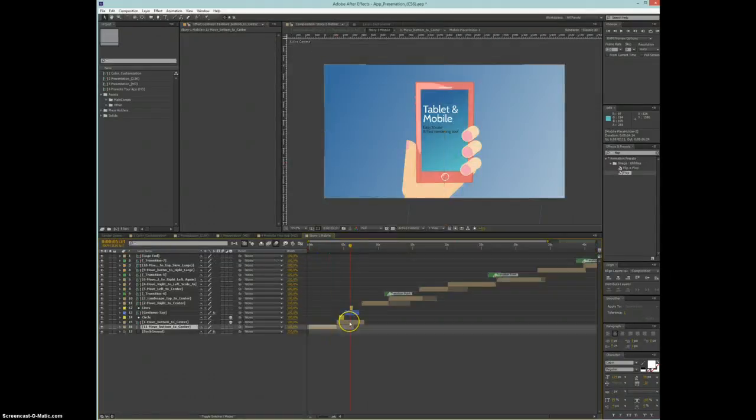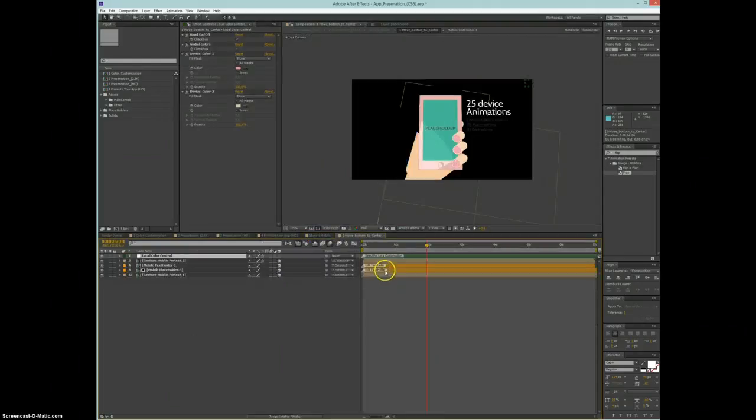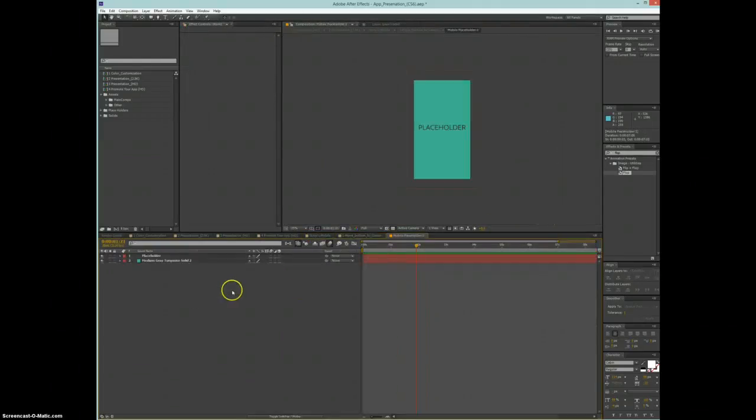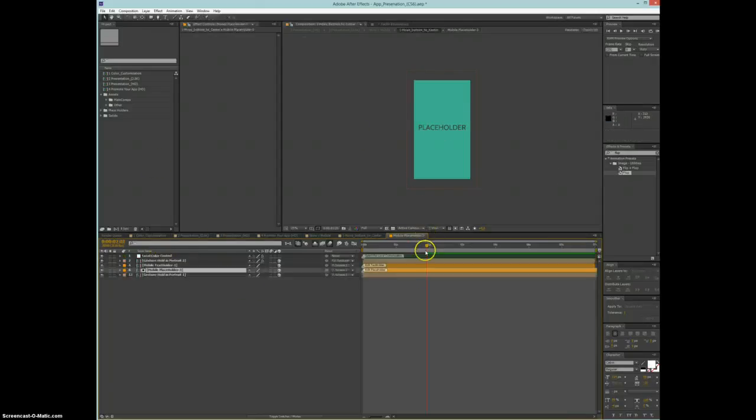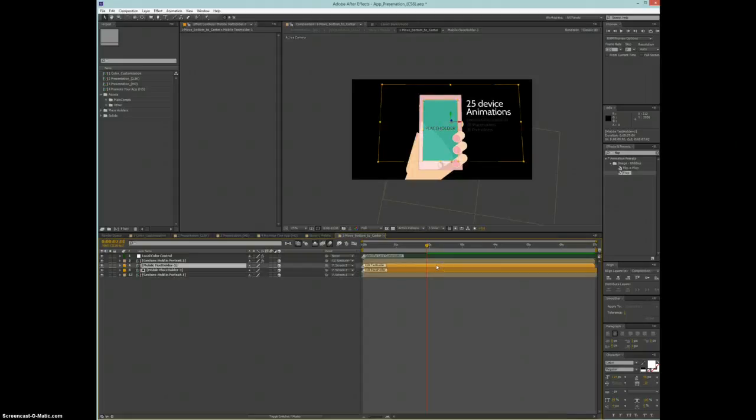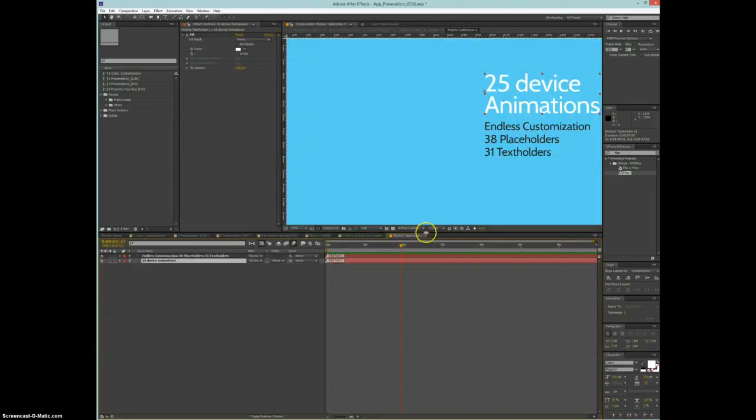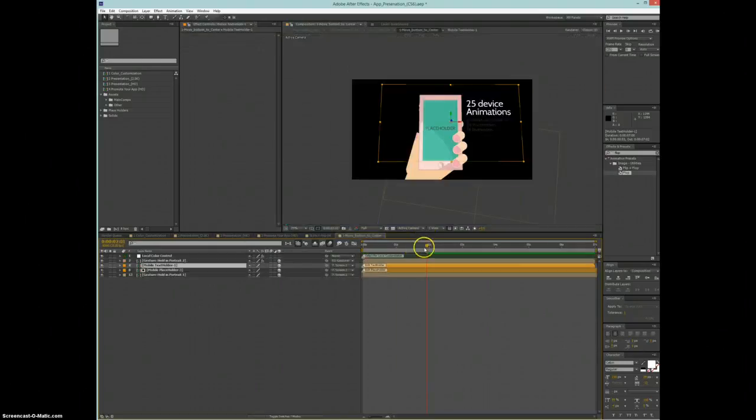Let's go to the second. Here we have a text holder and a placeholder. By double-clicking the placeholder, I remind you that you can drag your image here or edit with text. Text holders are the same. You double-click the text holder and edit the text here. I think it's a very easy project to work with.